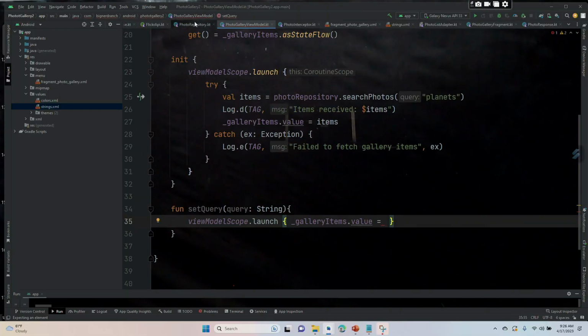So we're here in PhotoGalleryViewModel, and I've already started the setQuery. We're listening for constant changes, so it is inside of a coroutine. So viewModelScope.launch, _galleryItems.value is equal to fetchGalleryItems, which we haven't written yet, so we'll have an error here, passing in the query.